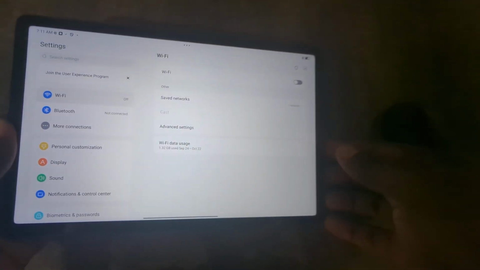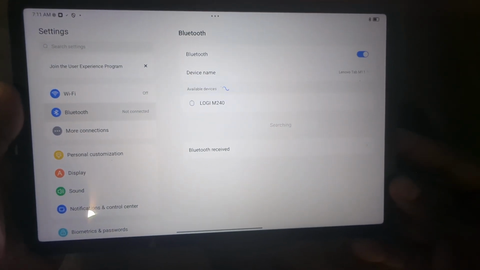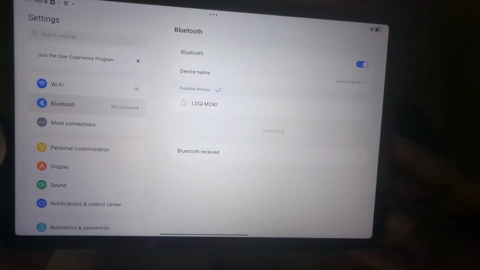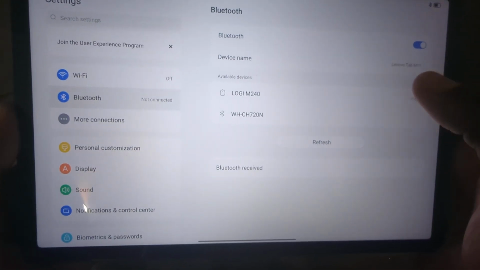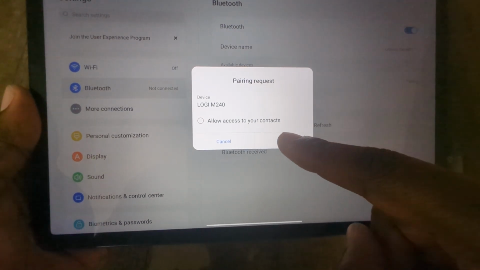Next, let's click on Bluetooth. And here is the mouse that we're looking for. It says the Logitech M240, which is the mouse that we have right here. Let's go ahead and click on the mouse now. Let us go ahead and click on pair.